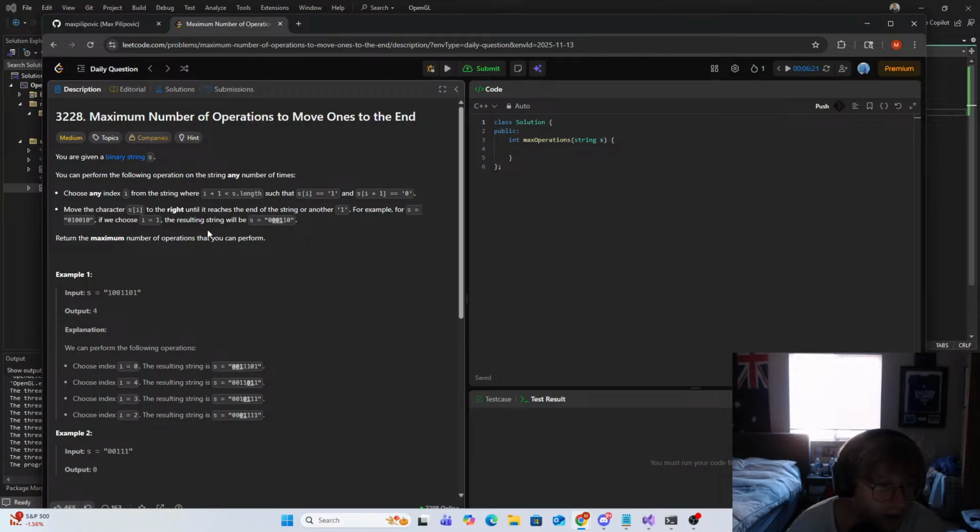So right here, we're given a binary string. You can perform the following operation on the string any number of times.